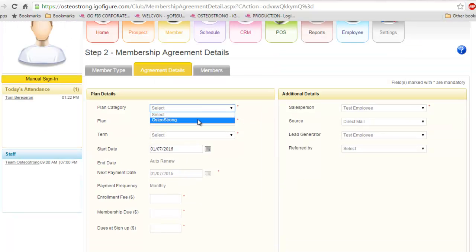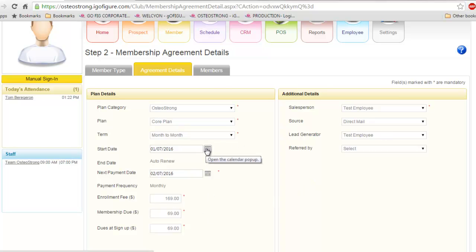So what you do is you select your type of membership. We're in an OsteoStrong test club right now, so we'll go with those memberships. And here we've got a core plan, which is just a month-to-month plan. All the data that's set up for that particular plan autofills right here. You can adjust this start date back as much as 10 days. So for example, if you don't get around to entering an agreement until a few days after they filled it out, you can always just backdate it so it starts on the day that they actually joined.